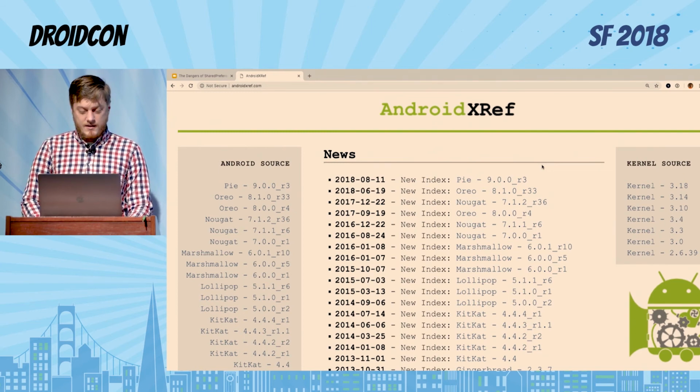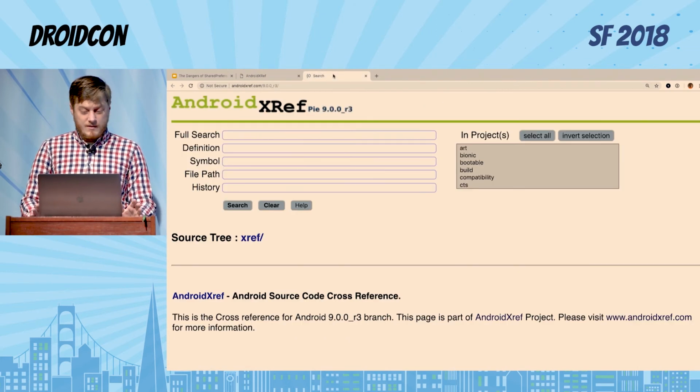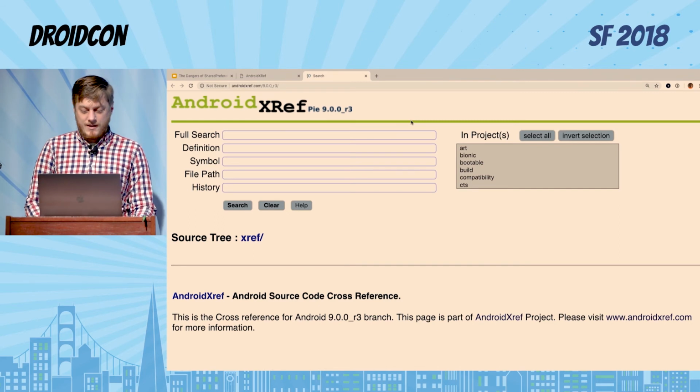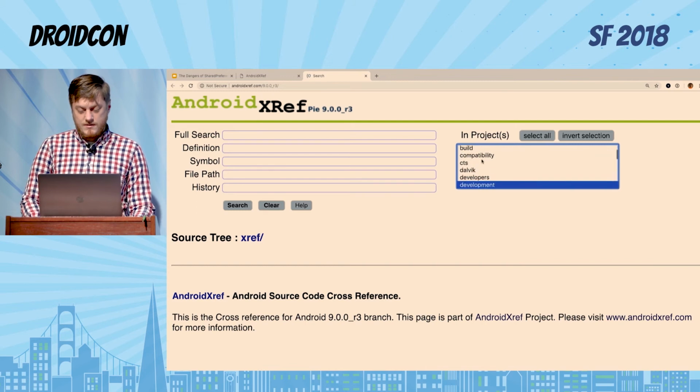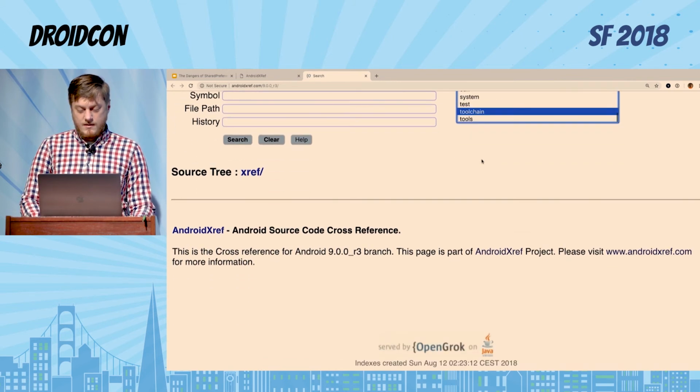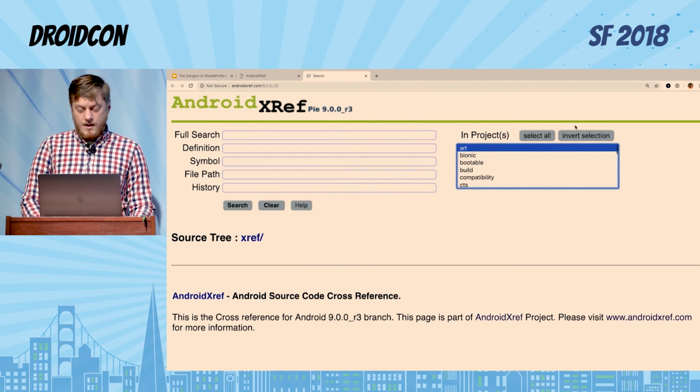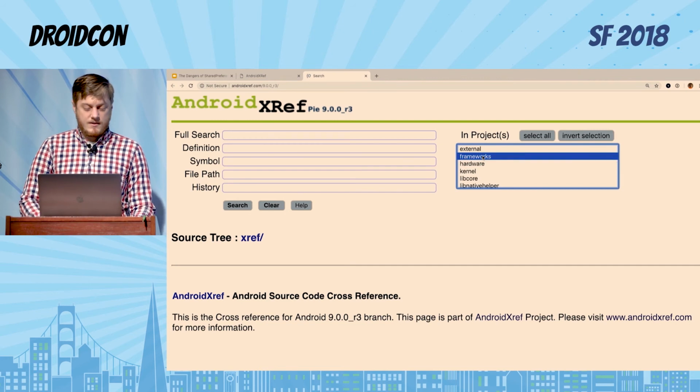So I want to see, okay, what happens when you get that shared preferences object? How does it get initialized? And we're going to go ahead and look at Pie. And hopefully Android XREF is up. This site goes down all the time. Android has a bunch of projects inside of it, and those are essentially repos. There's a ton of them here. You can do select all, but I know that most stuff I generally care about is in this frameworks project.